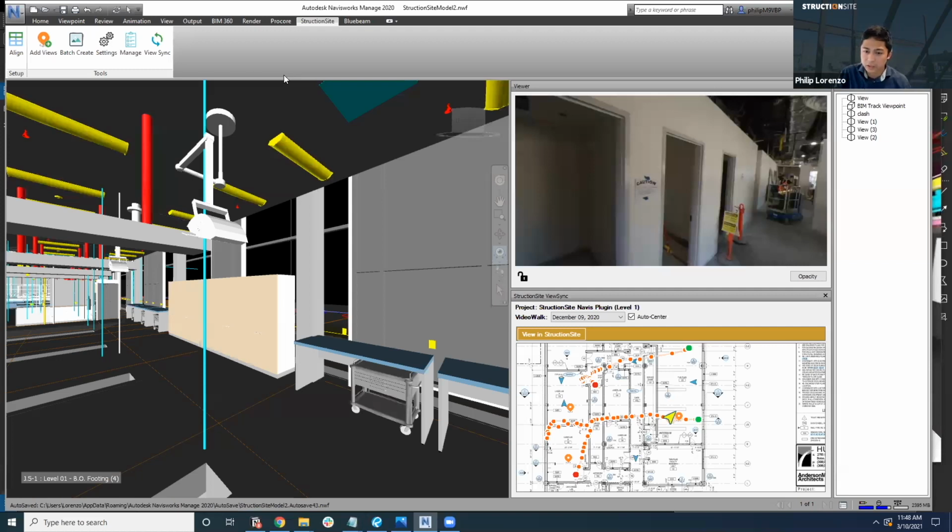Someone's asking, what do the continuous orange dots on the bottom right window represent? That represents a video walk. So when you do a video walk on StructionSite, you're just recording with video and you're not stopping, so you're continuously walking around. And they're connected by these lines. That's just a different type of media that StructionSite supports. It's one of the 3 media that we support.